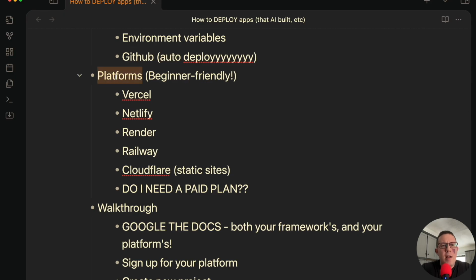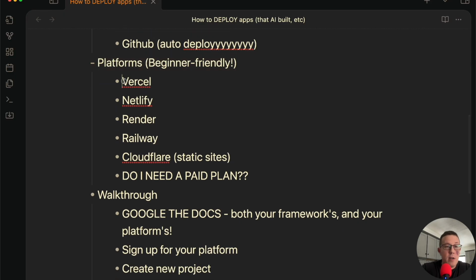So let's go through here. Platforms. There are a ton. It's not limited to these right here. These are the ones that I have personally used. These are basically services, most of which have free plans, where you can host your files, or really have a server that will run your code. It's going to pull your code from GitHub.